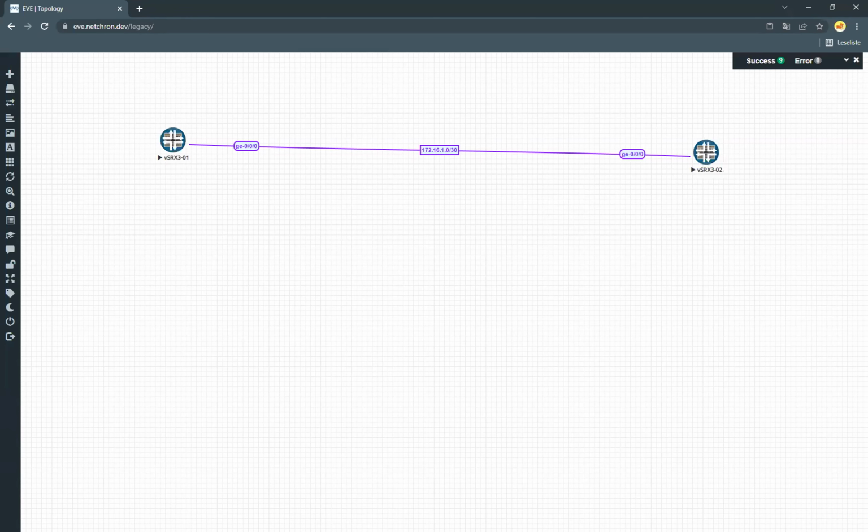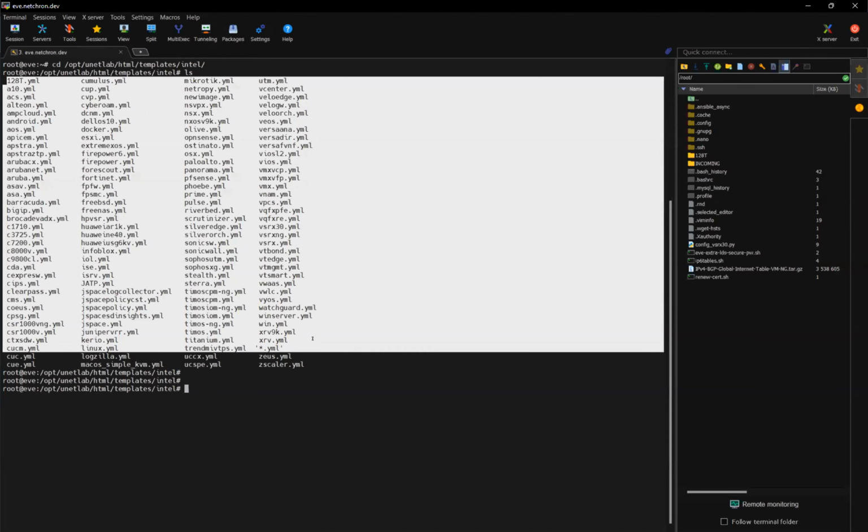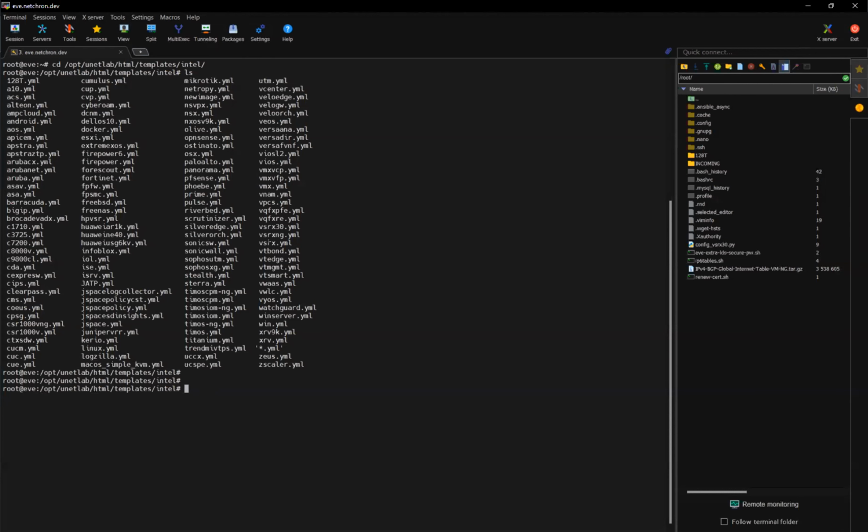So let's change that. Let's go to our EVE server. As you can see, I'm in the Unit Lab HTML templates Intel because my server is running on an Intel CPU. These are all the templates that are already in place. So let's go ahead and use this VSRX 3.0 as our base and name it VSRX 4.0.yaml.